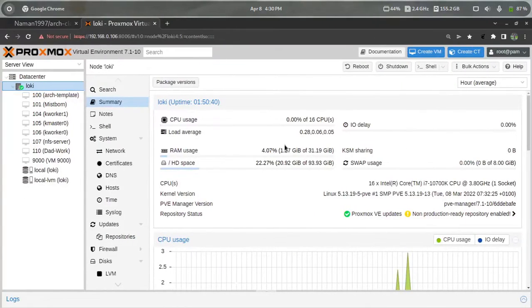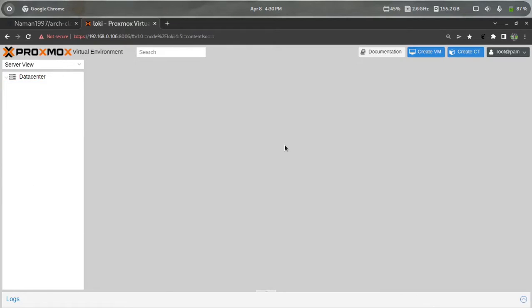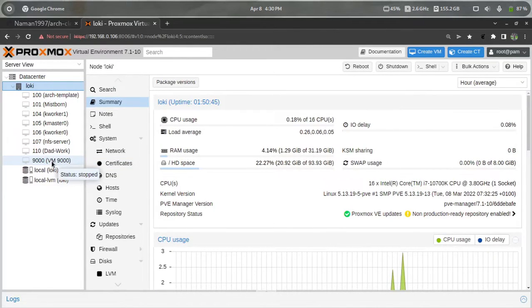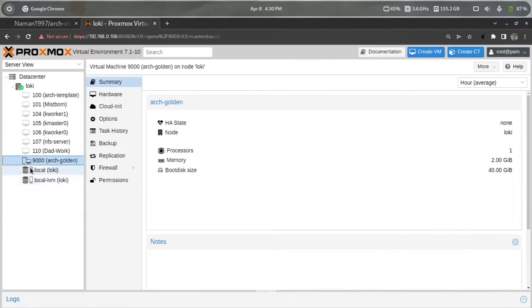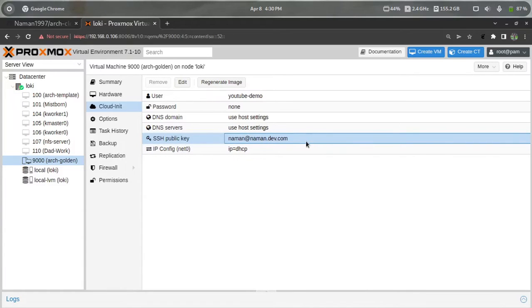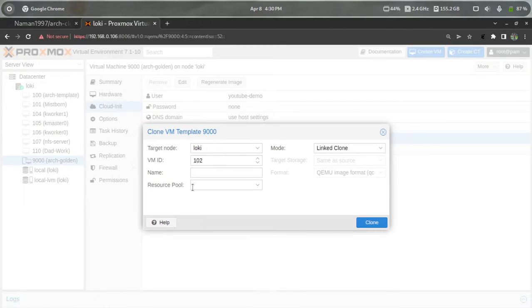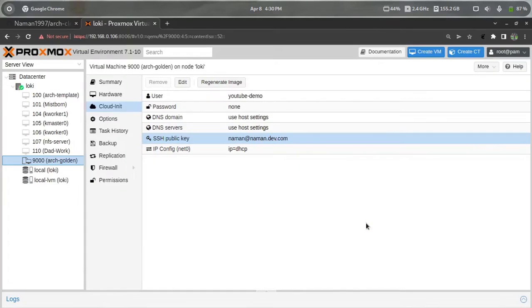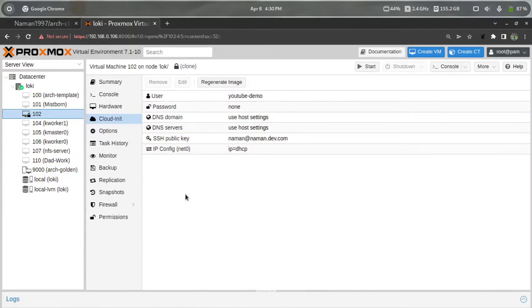Okay, so now if you go back to Proxmox and reload this, you can see it's still a VM. Okay, now that has been converted to a template. And if you go in the cloud init section, you can see over here that the user is YouTube demo that I specified, and we have the SSH public key available here as well. So now if I clone this and create a demo VM, let's say full clone for now. So all these settings are copied over to that new VM, right?